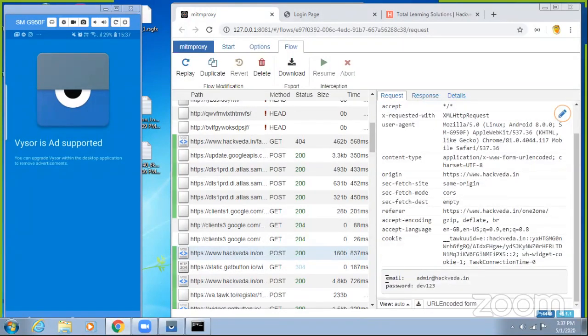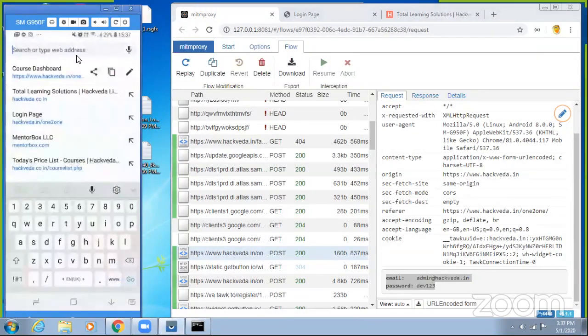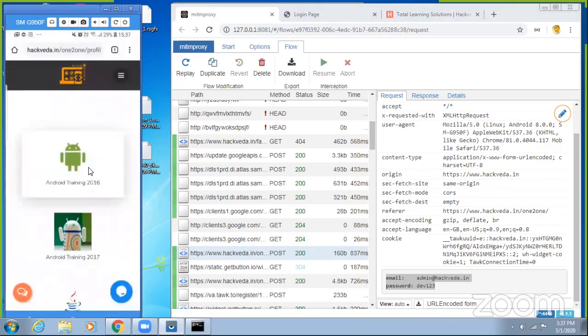So now you can see that an email has been transmitted and a password has been transmitted. You can see that the website is an HTTPS website. It's already protected with HTTPS. It's working on HTTPS only. Still, even though it's working on HTTPS, we are able to capture the passwords transmitted from the client to the server.